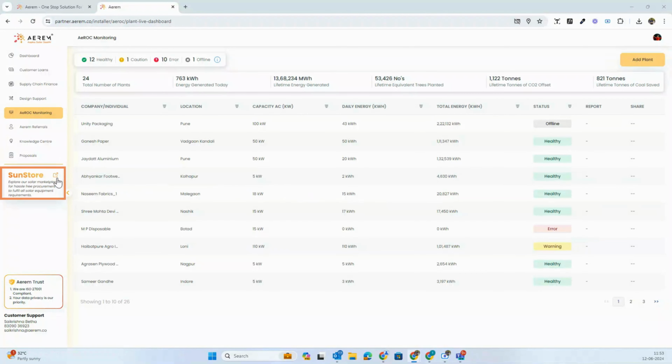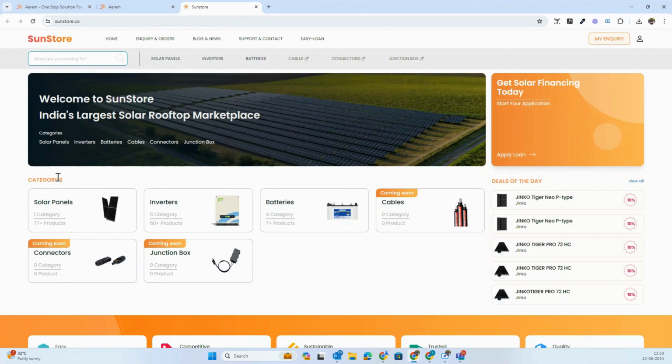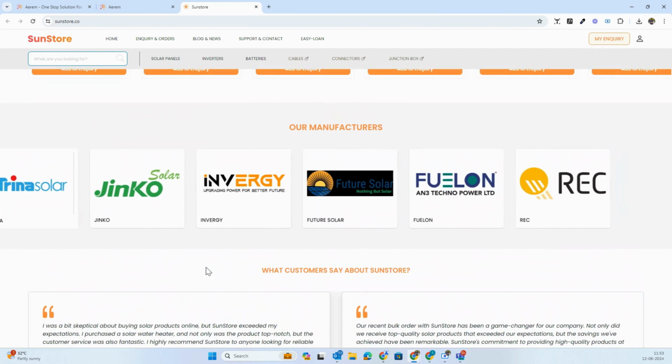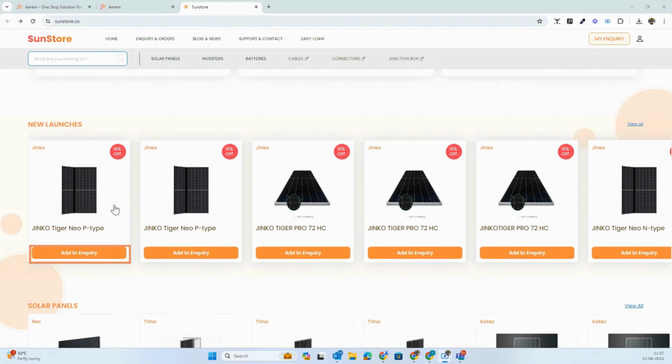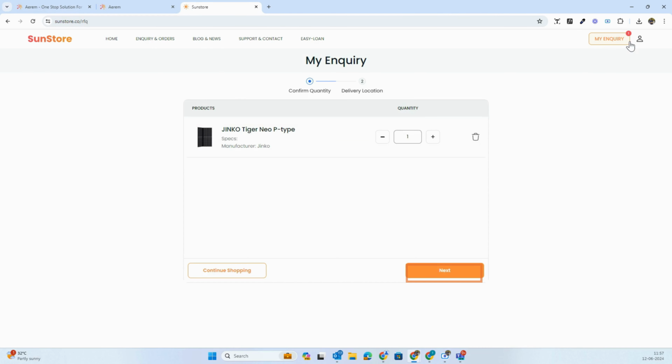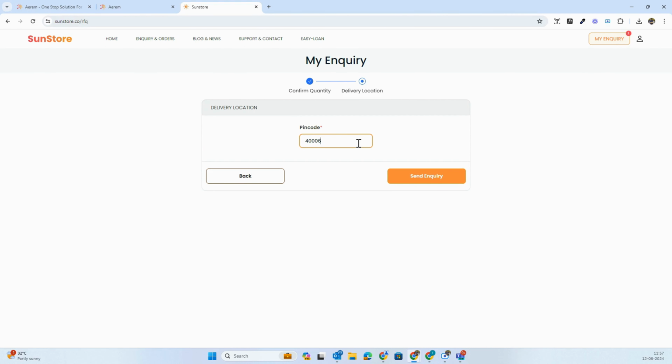Now, let's go to Sunstore Marketplace. Here, you can purchase multiple equipments for your solar plants such as solar panels, inverters, batteries, cables, etc. from well-known manufacturers. To get a quote, click on Add to Enquiry. Then click on My Enquiry. Click Next. Enter your PIN code and submit. Your enquiry will be successfully created.